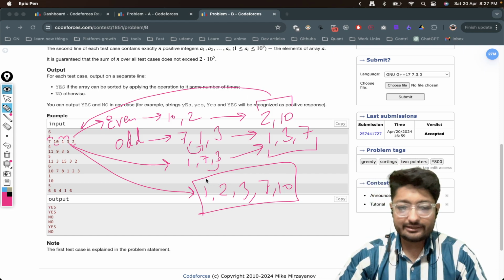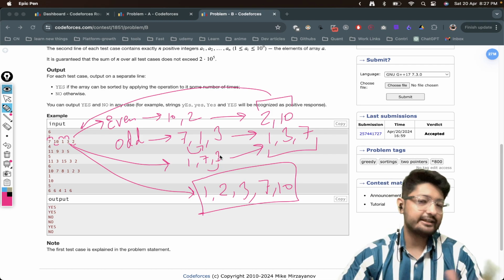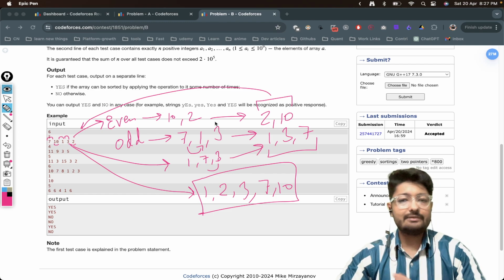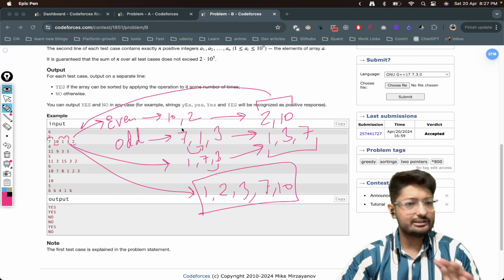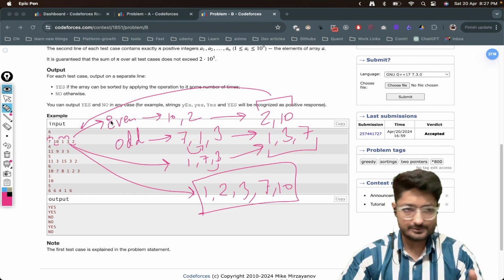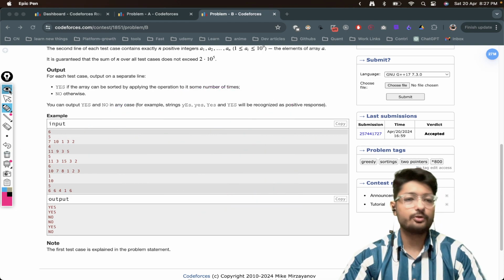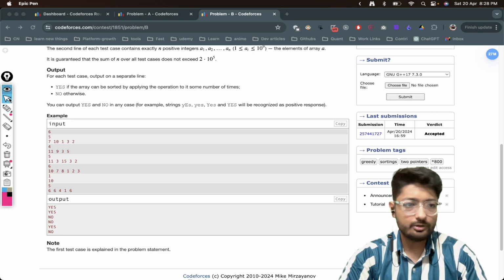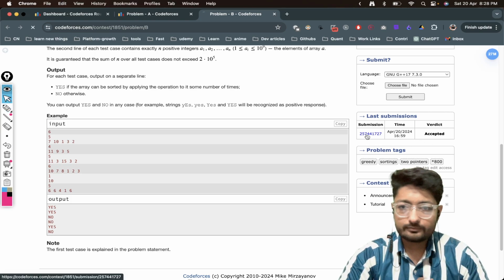Now you just have to ensure that this whole array is increasing, or non-decreasing. You can just do a for loop and check that. All of this can be easily done, and that's the overall thing. Nothing much complicated, it's a very simple problem. I hope you understand the actual problem and the logic. Let's move on to the code part now. If you still have any doubts, you can mention them in the comment box.